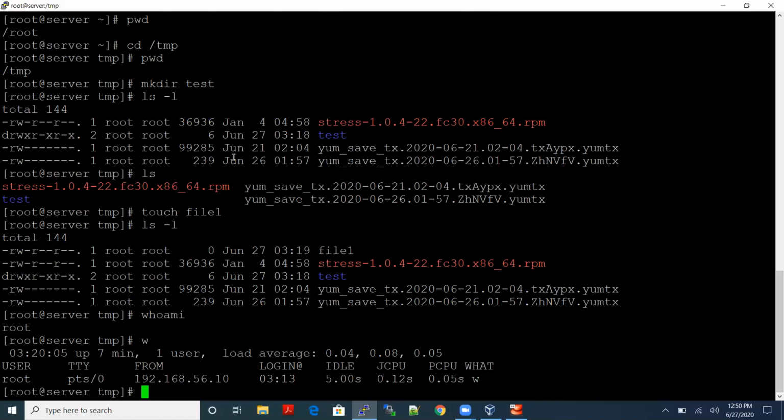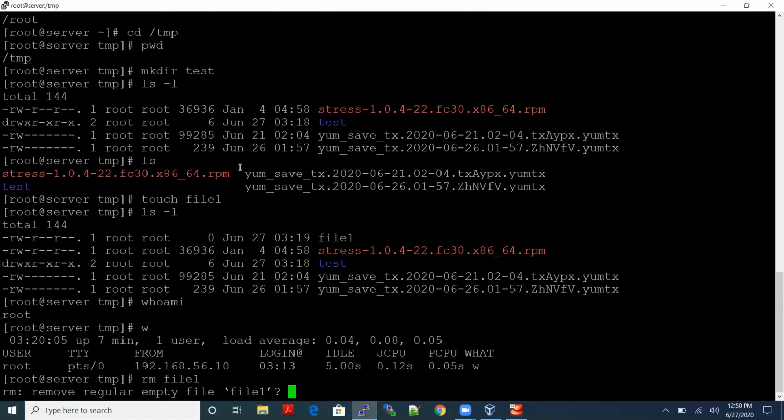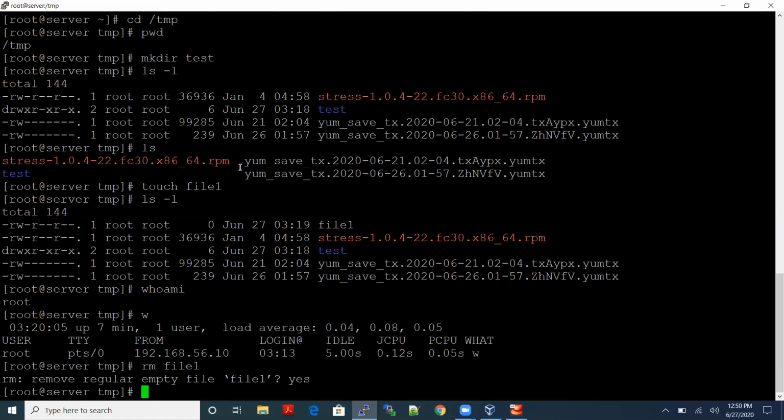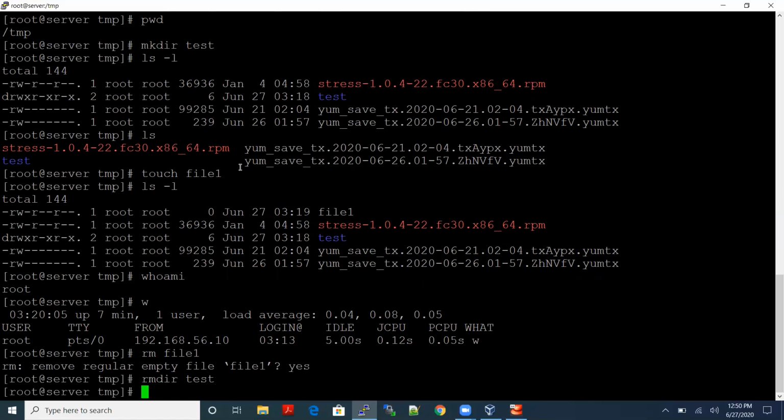Now, if you want to delete a file, we can use rm with the file name to delete the file. It will ask for confirmation, and we need to provide it, then the file is deleted. Similarly, to delete empty directories we can use rmdir, the command to delete a directory. I'm going to delete the directory I created, test.